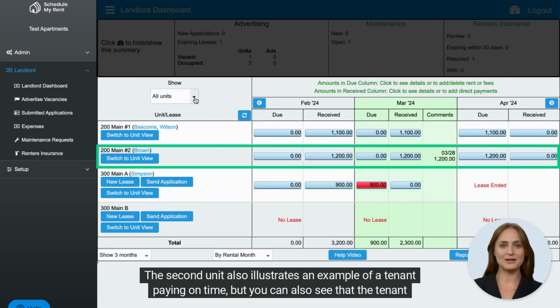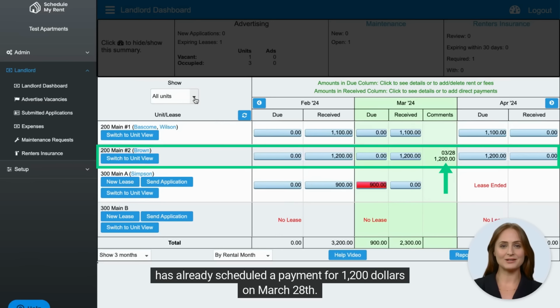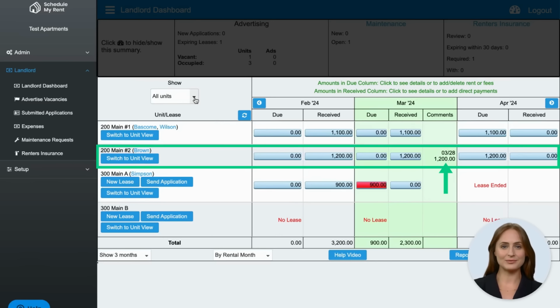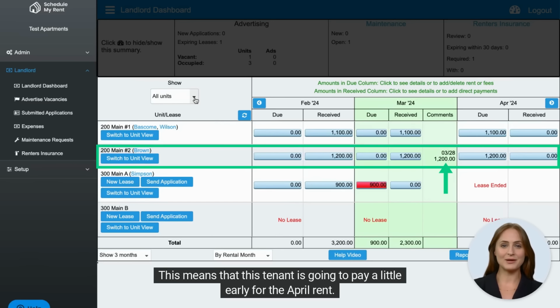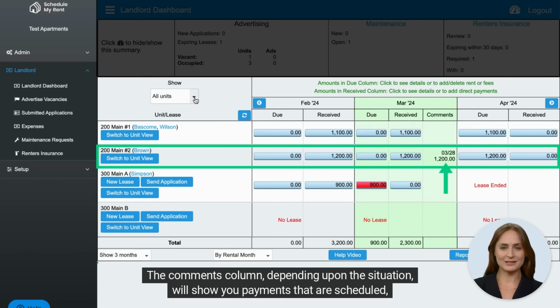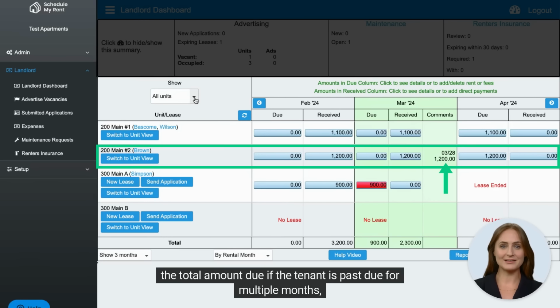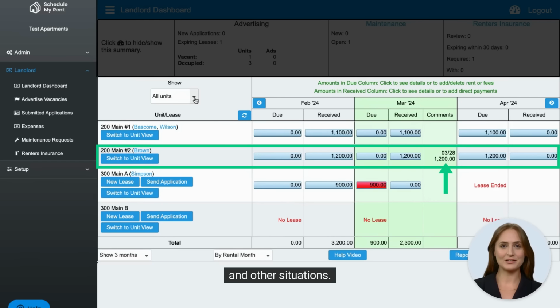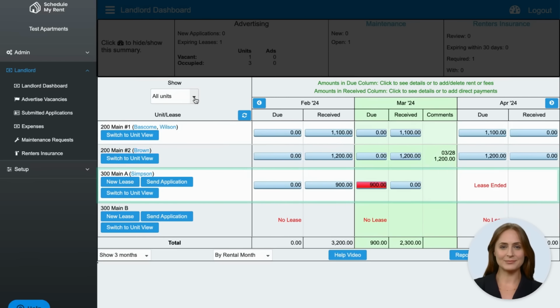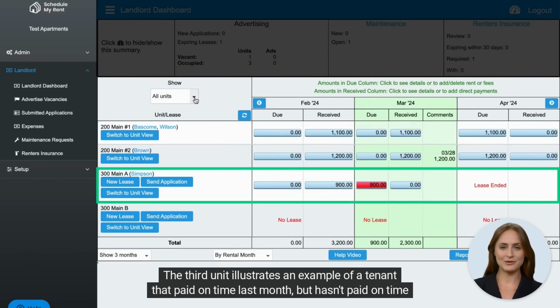The second unit also illustrates an example of a tenant paying on time, but you can also see that the tenant has already scheduled a payment for $1,200 on March 28. This means that this tenant is going to pay a little early for the April rent. The comments column, depending upon the situation, will show you payments that are scheduled, if a tenant is using auto-pay, the total amount due if the tenant is past due for multiple months, and other situations.